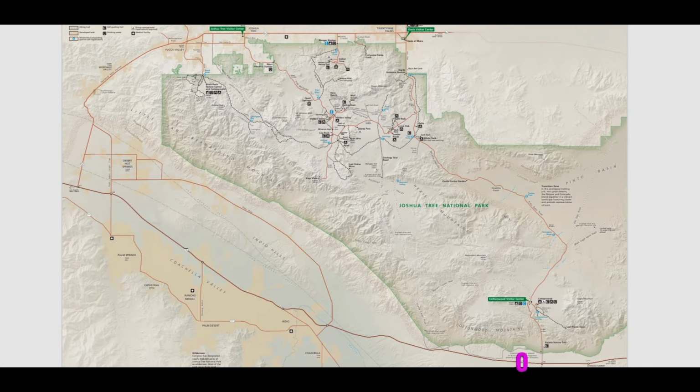After visiting the visitor center, we'll leave the park and head out on Highway 10. We'll go all the way over to Palm Springs, where we'll be staying for the next few days.